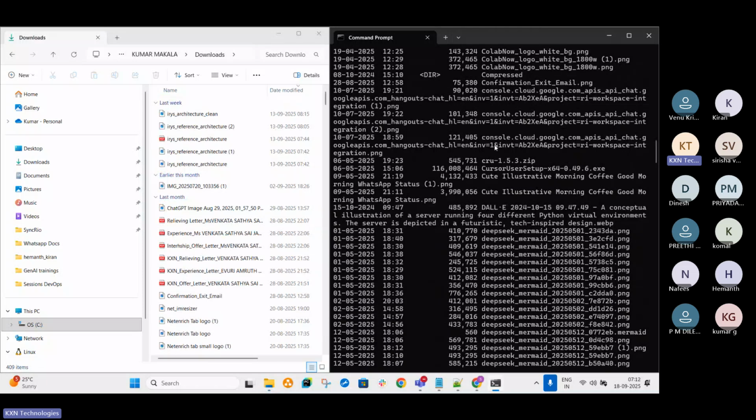Okay. So now you have a question: Hey Kumar, I'm using a Windows computer and I don't know where to go for a Linux box or Linux operating system.